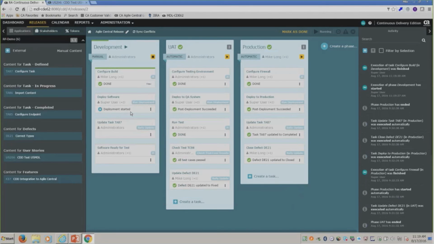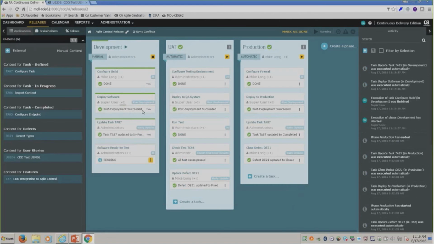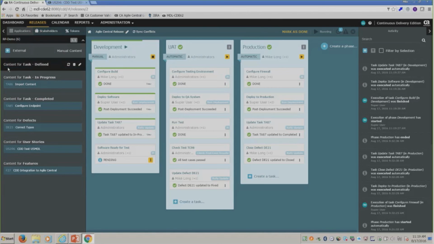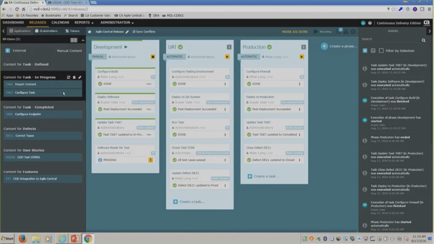It then turns around and begins to do the deployment, and then it goes in here and updates to in progress. And if I come over here and refresh my defined, it goes blank. But if I refresh the in progress, you can see that 87 has now moved down here, and its status is now in progress. Of course, if we went back into Agile Central, it would have a state now of in progress.